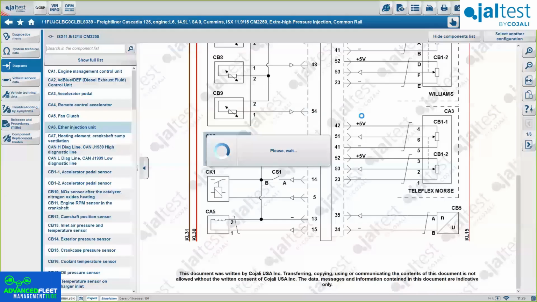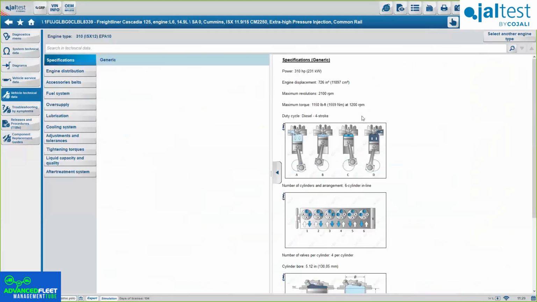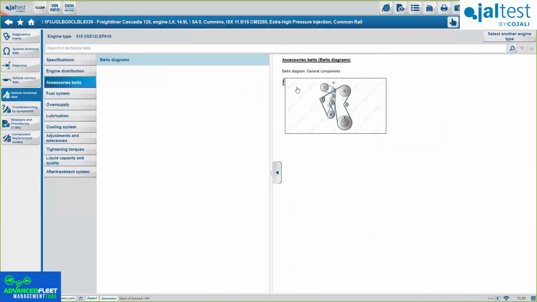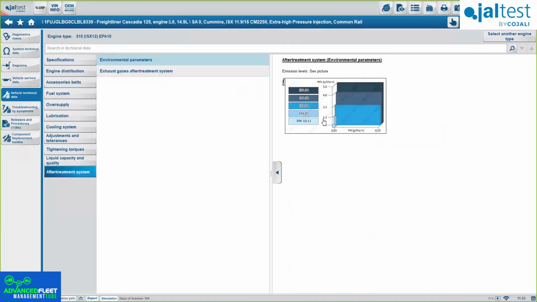In the vehicle technical data, you will see some things such as belt distribution, the wheels on the engine exactly. So engine specifications here, engine distribution, the small wheels here, the belt distribution, the after treatment system. So you will get all the extra information to make it easier for you to diagnose and work on any kind of truck. The troubleshooting by symptoms is what I showed you before.